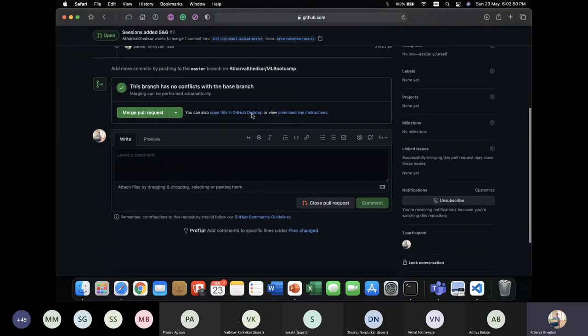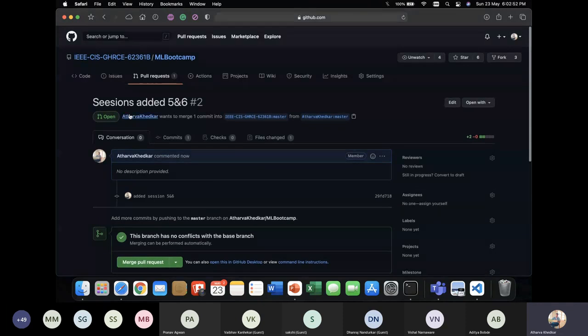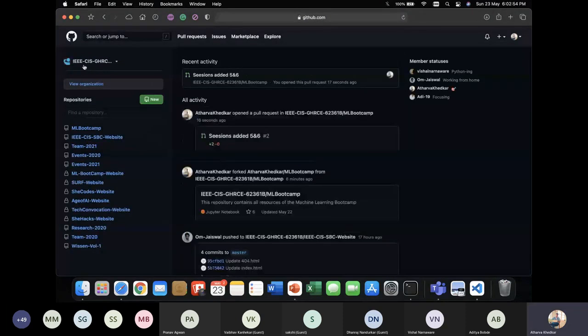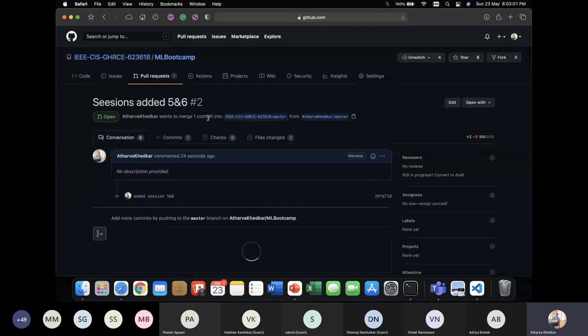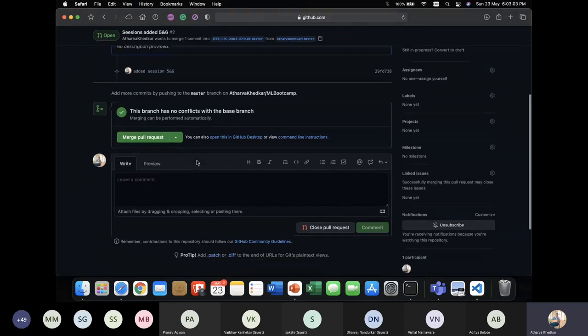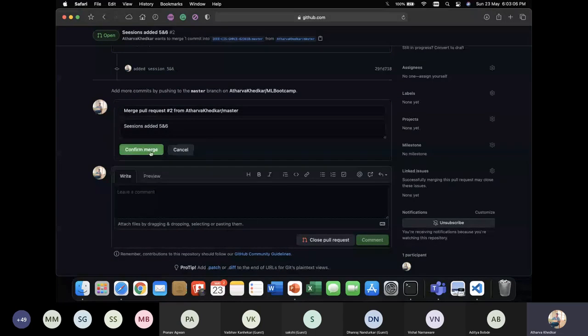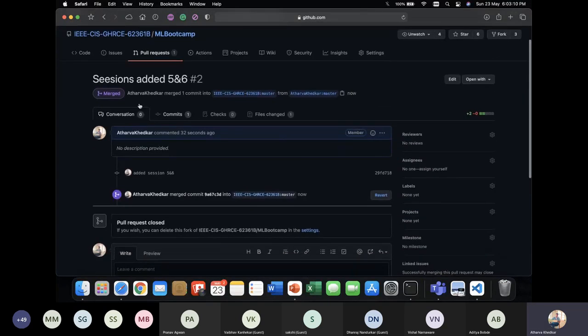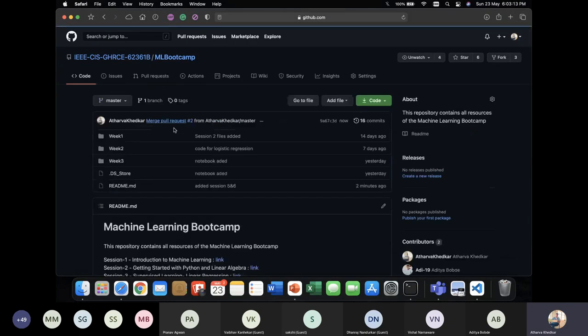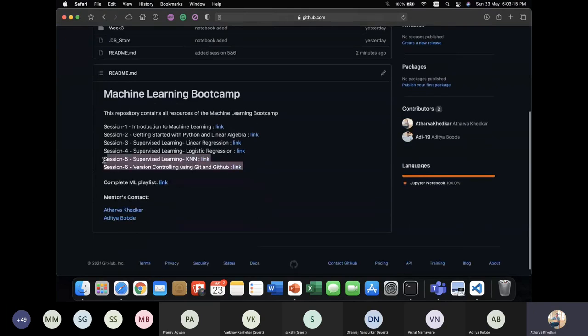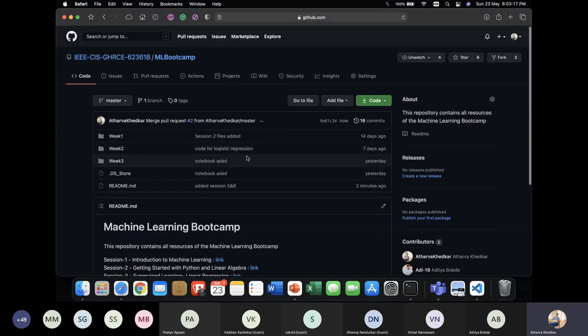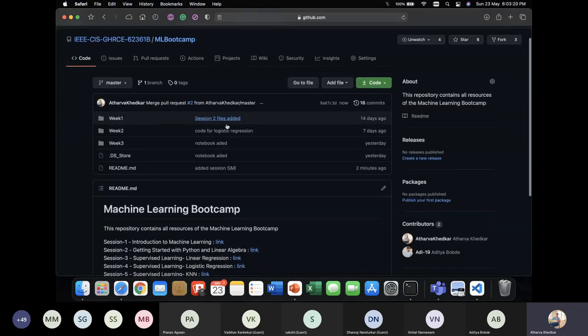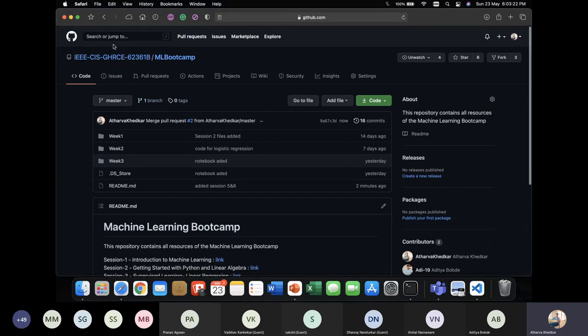Okay, so now this pull request would be available to see for everyone. And so anyone in the organization, okay, so the head of the organization can see, okay, we had a new pull request here. Athero Khetkar wants to merge. So I can just do this merge pull request, confirm merge. Okay, so now the pull request gets closed and he contributed in my code. I can see here week 5, week 6. So that's how you contribute for big organizations.